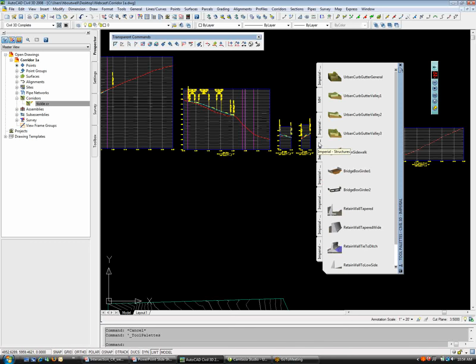Imperial Structures is my other favorite. I used the very first one, the Urban Curb Gutter General. If you're doing a rolled curb, you want to do this gutter valley, usually. And I like the Urban Sidewalk because it puts it at a slope, it lets you control that slope, and it lets you also put in either a boulevard on the inside or outside for your planter box.